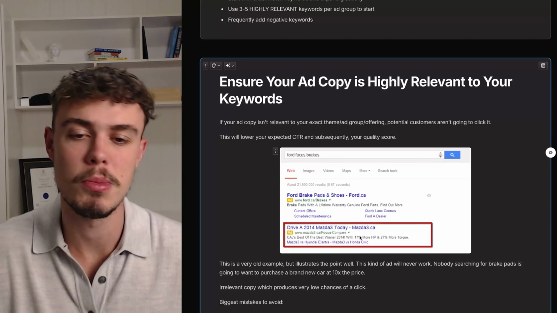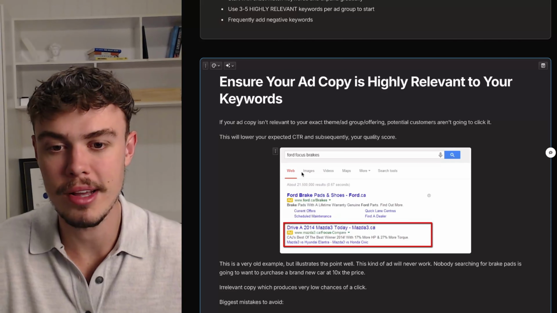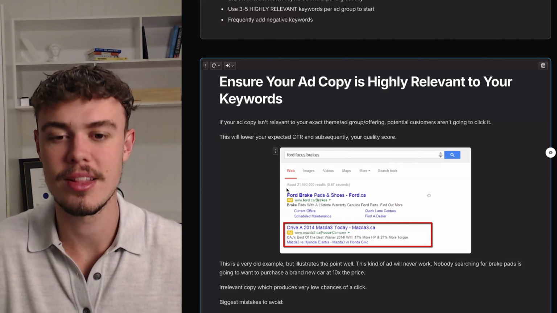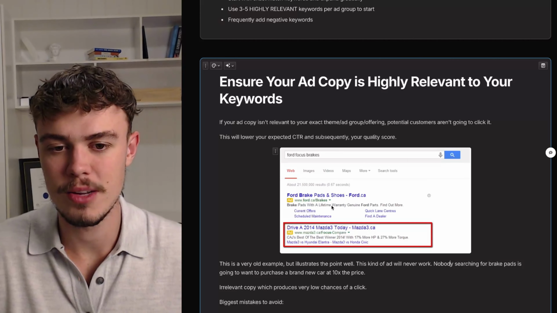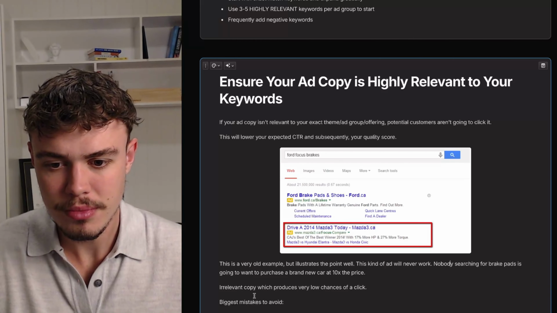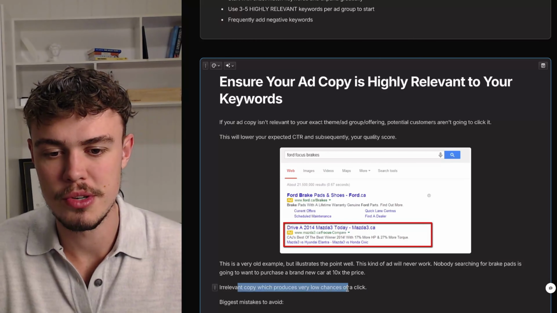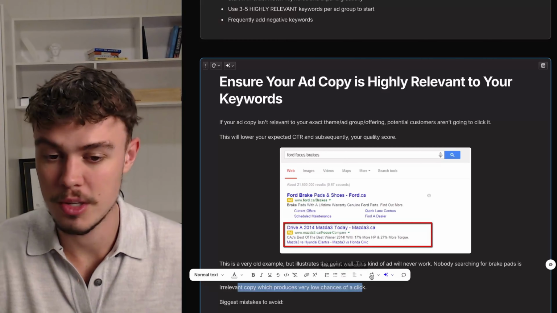If you're going to advertise on a term, not so much for a competitor, this is mainly in your own ad groups, but if you're trying to advertise on a term for brakes, you want your ad to say brakes, like the top result here, right? For brake pads and shoes. Very clear that it is exactly what the user is looking for, right? Irrelevant copy produces very low chances of a click. That's exactly what this is, right?